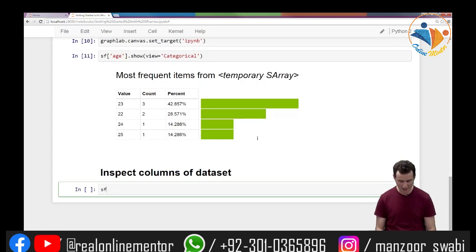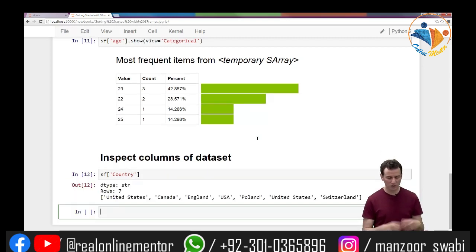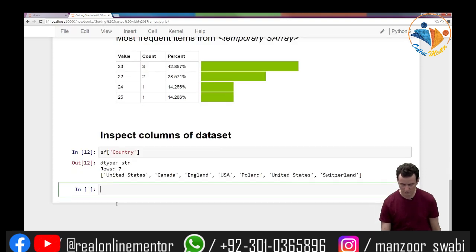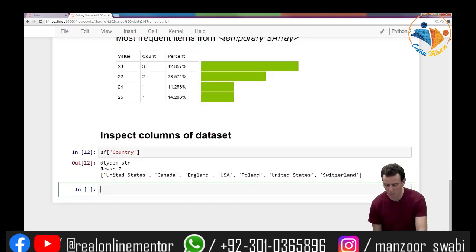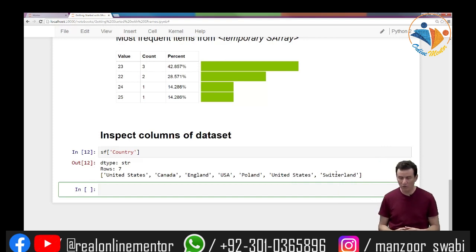If I type SF of country, what it's going to do is select the column country, and since I don't do anything to it, I don't set it equal to anything, it's just going to print it. Now it says United States, Canada, England, USA, Poland, United States, Switzerland. So that's that whole column, but printed horizontally. Now let's look at another column. So for example, let's look at the column age.